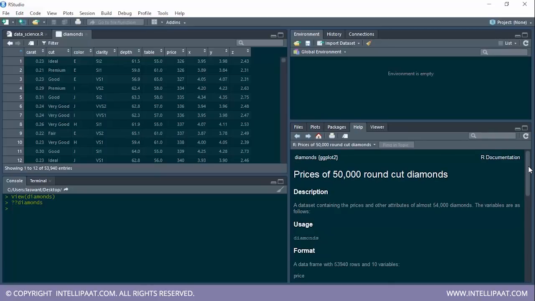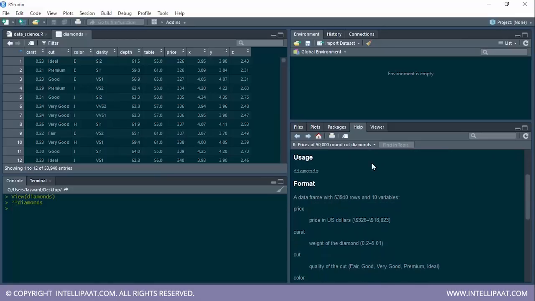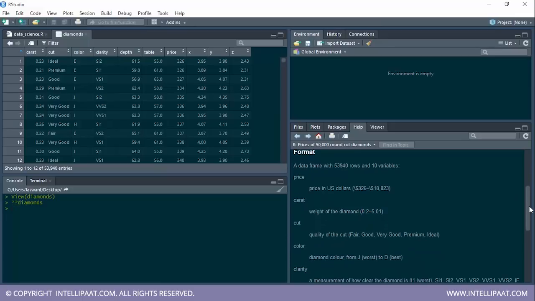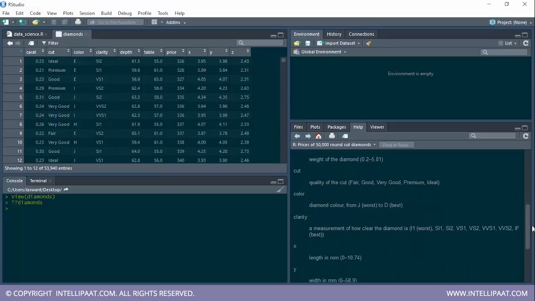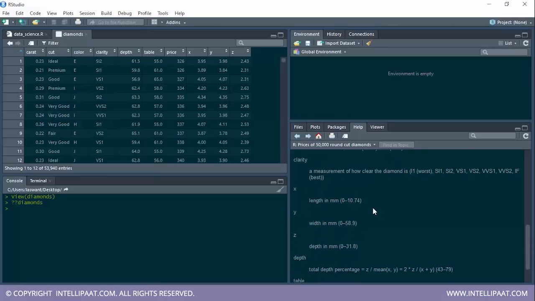So we see that this is a data set which comprises 54,000 diamonds, where price tells us the price of the diamond in US dollars, carat is the weight of the diamond, cut is the quality of the cut, color is the diamond color, clarity is a measurement of how clear the diamond is, and X, Y, and Z are the length, width, and depth of the diamond in millimeters.